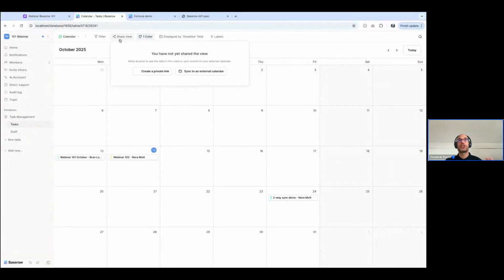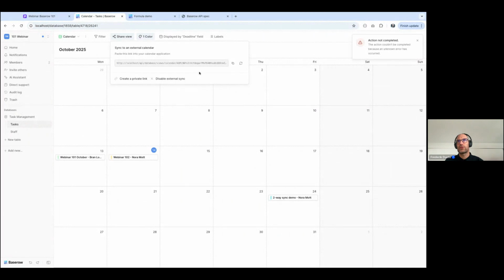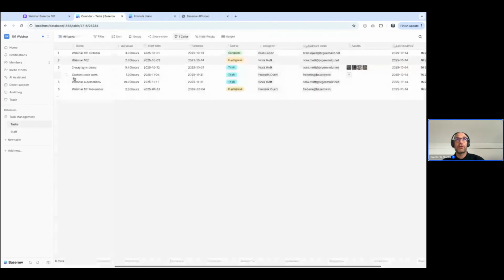Well, actually, you can share any view and create a private link. But the calendar view has something special. You can sync it to an ICS file, and you can link your Outlook or any other calendar app with that ICS file. So every time you update something in your Baserow database, it is synced with your Outlook. Very nice feature. But also the other views.